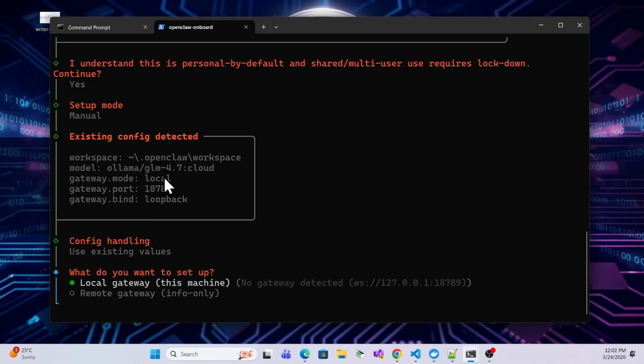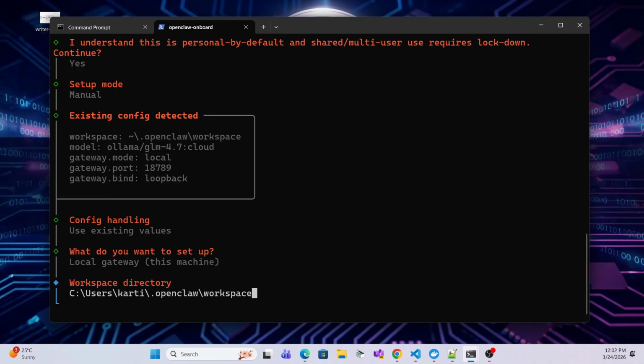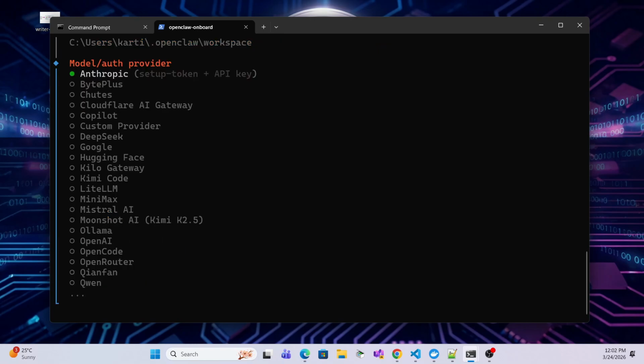And then you can see over here, what do you want to set up. Here you can use the local gateway machine, so I'll use that local gateway. That is done. And then also what directory you want. This is the default directory, and if you want to change it, you can. I'll just keep the default directory.